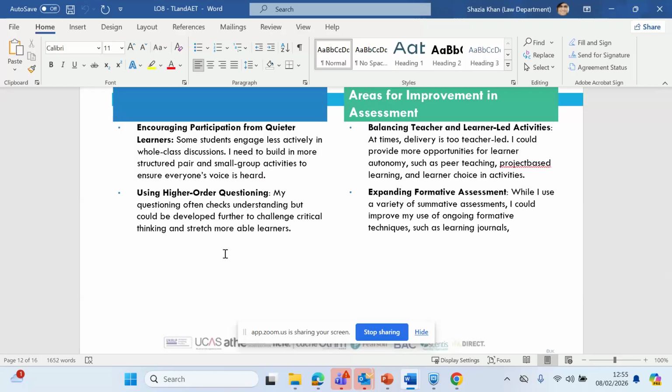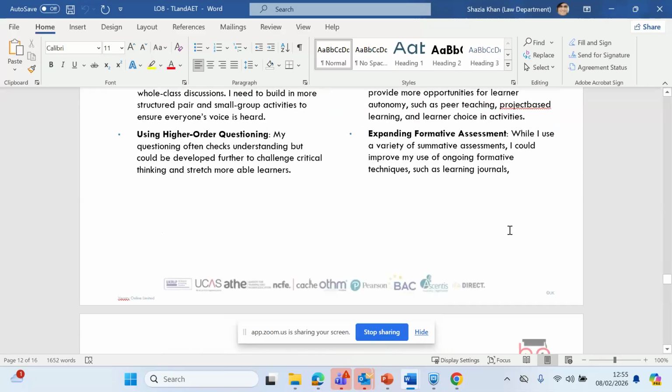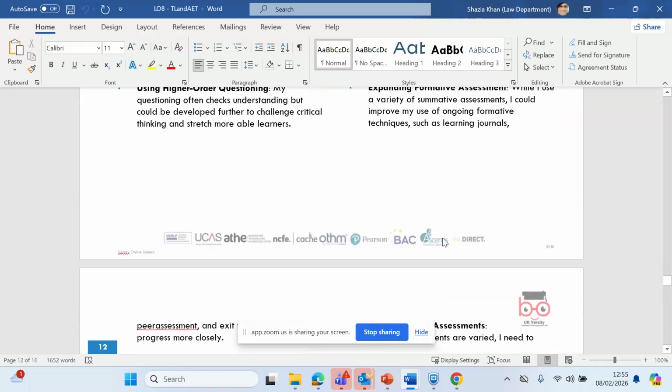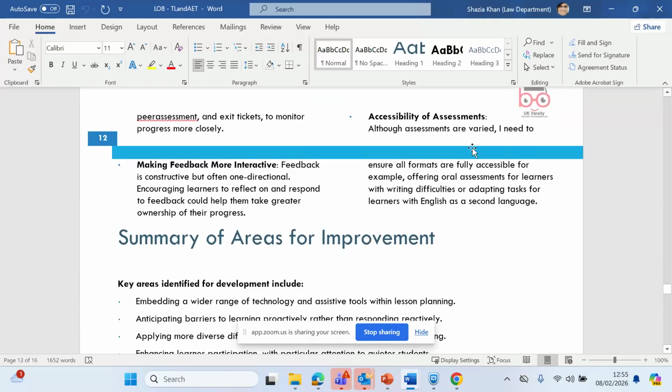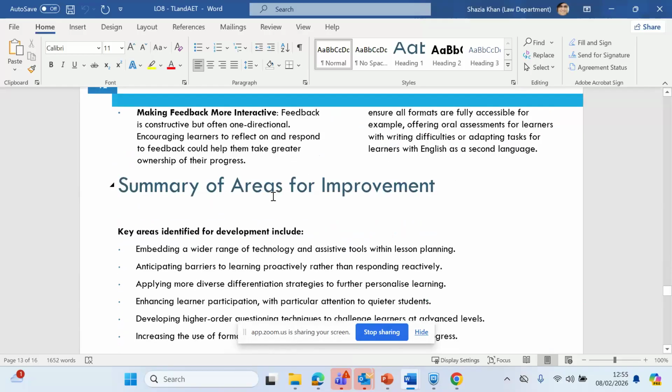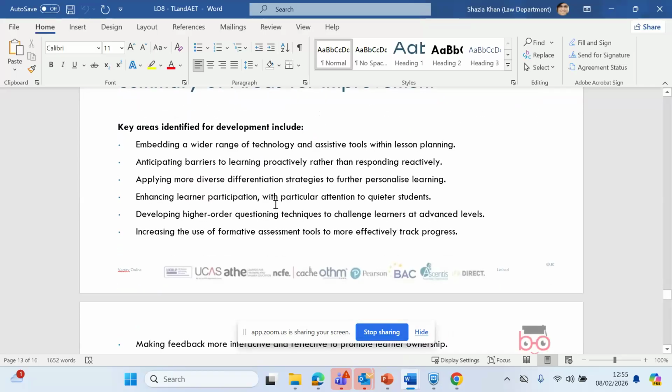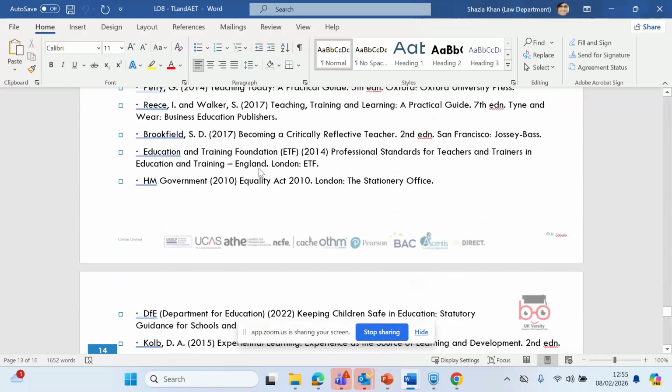Using higher order questioning, so checking on their understanding all the time, making sure they're understanding and checking on that. Balancing teacher and learner led activities, so make sure you provide more opportunities for learners, such as peer teaching, project based learning, and learner choice. Expanding formative assessments as well. Accessibility to assessments are varied, making feedback more interactive. So giving feedback, encouraging learners to reflect and give feedback and take ownership of their own learning. If someone's done a presentation, you want to give them feedback on how they could have improved. It's a way of learning and making sure you're embedding all that.